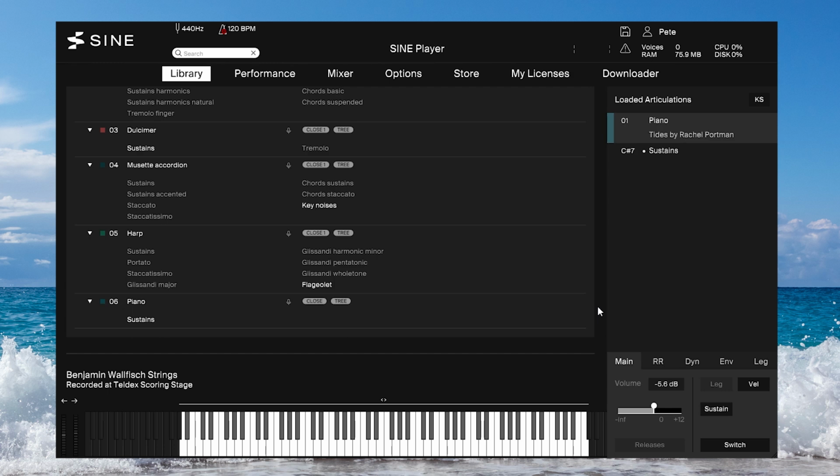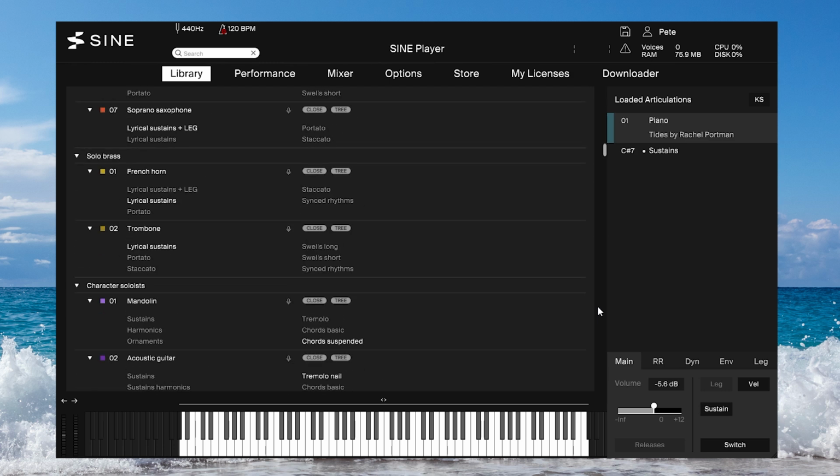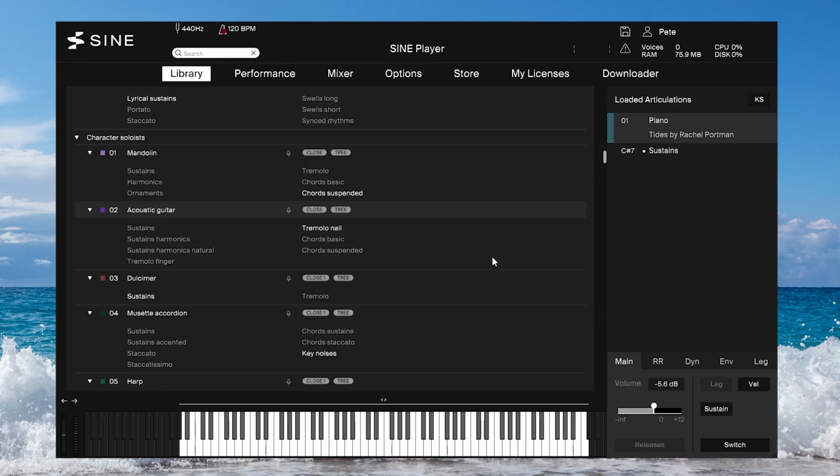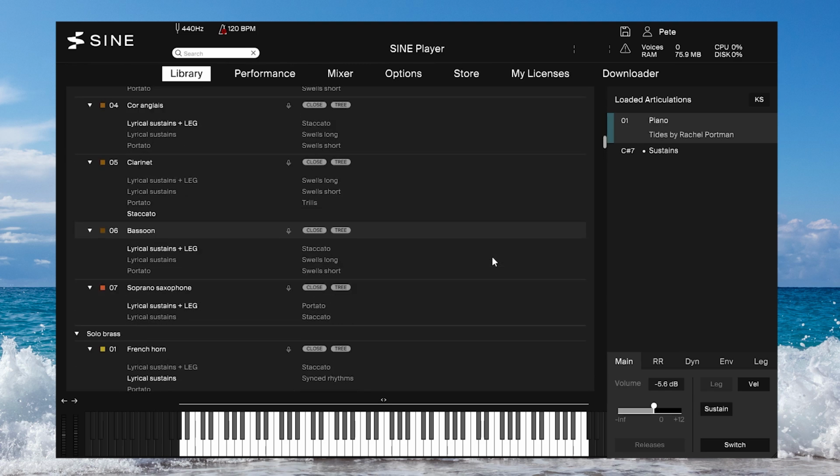Now that is Tides. That is everything that's in there. But I say that's everything. That's everything instrumentally. However, I've only scratched the surface when it comes to different articulations. It really is a wonderful collection.